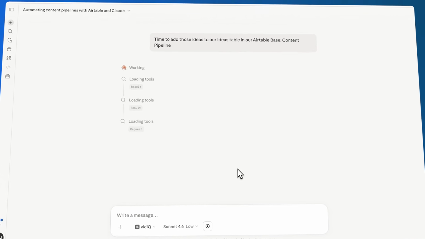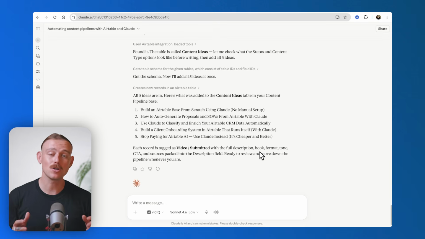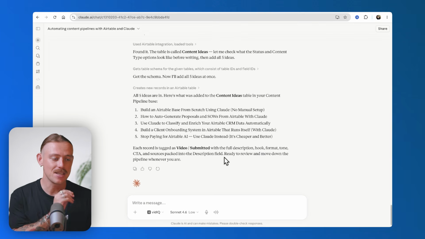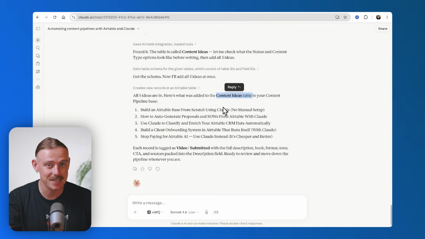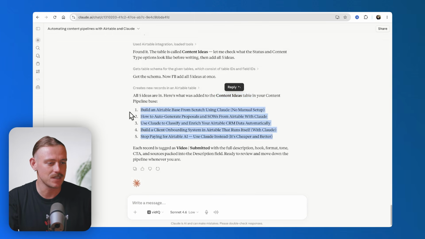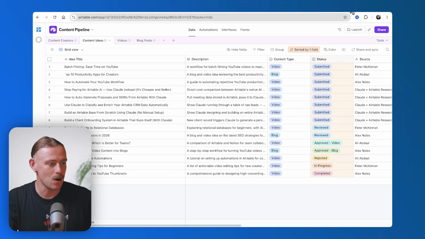Claude's then going to load the tools, load the results. And because Claude has access to our Airtable base, it's gone ahead and imported those content ideas into our content ideas table. Because it understands the structure of Airtable, it's able to do that. So let's jump in and see if we can see those in our pipeline.